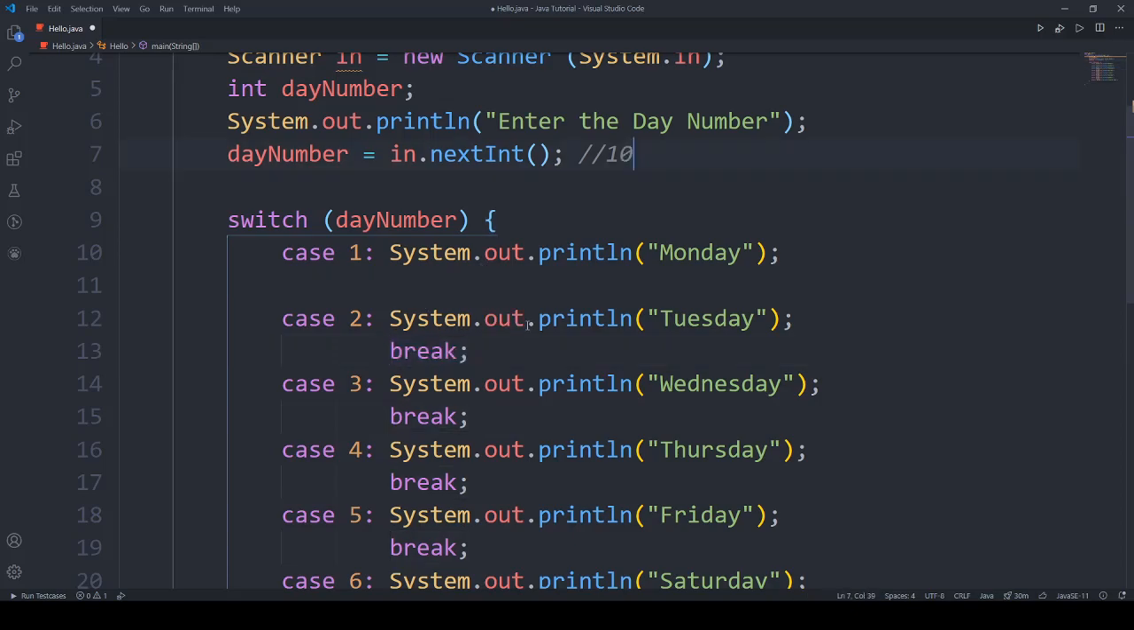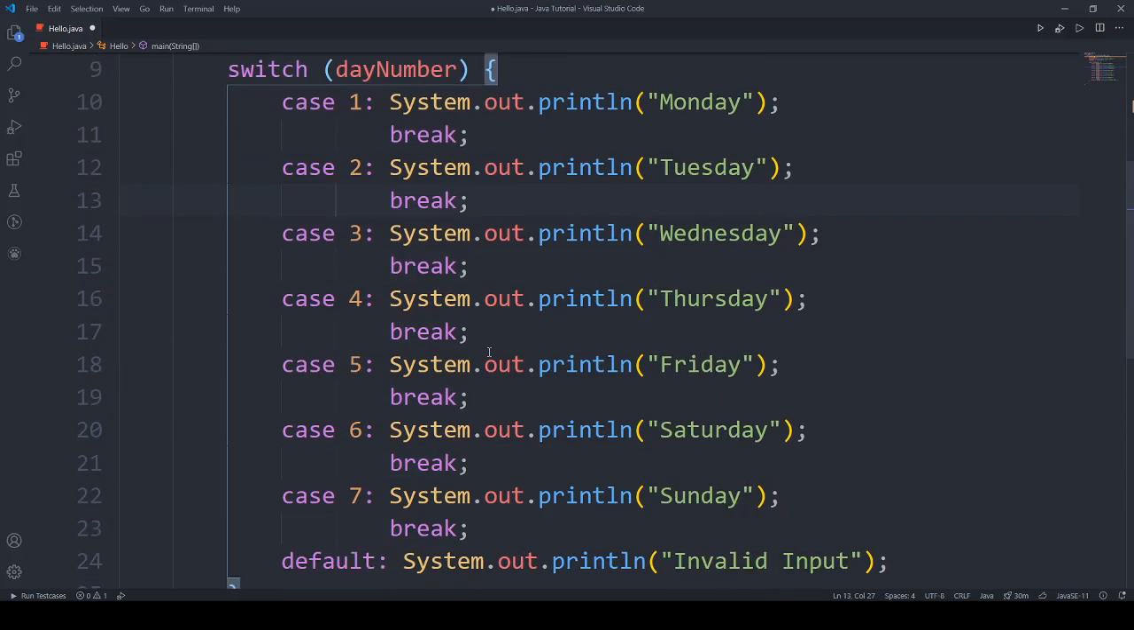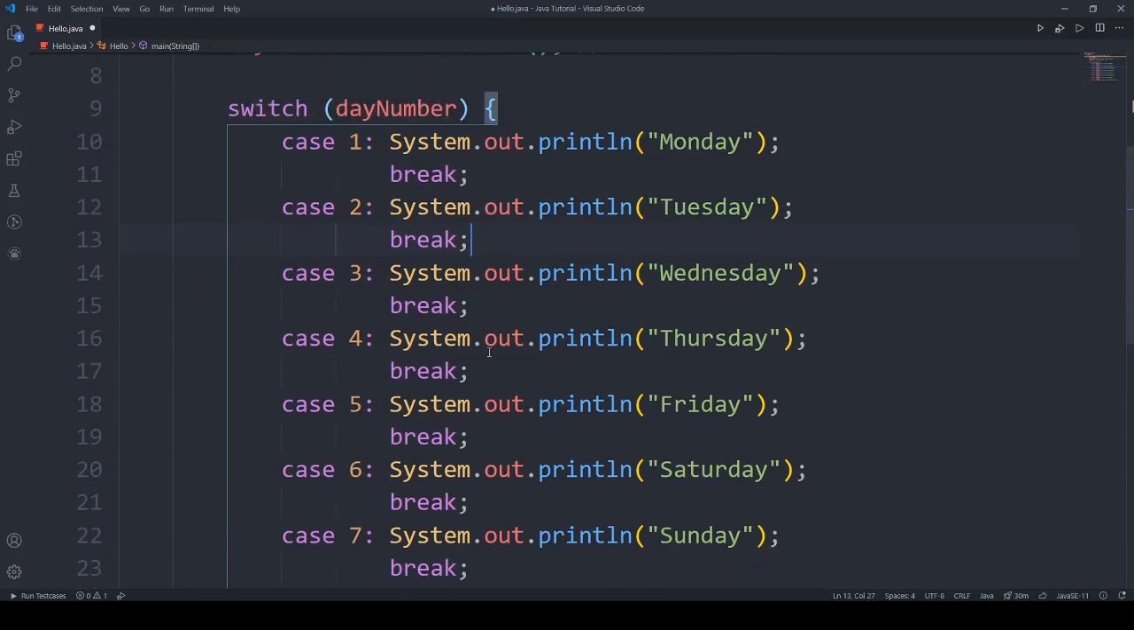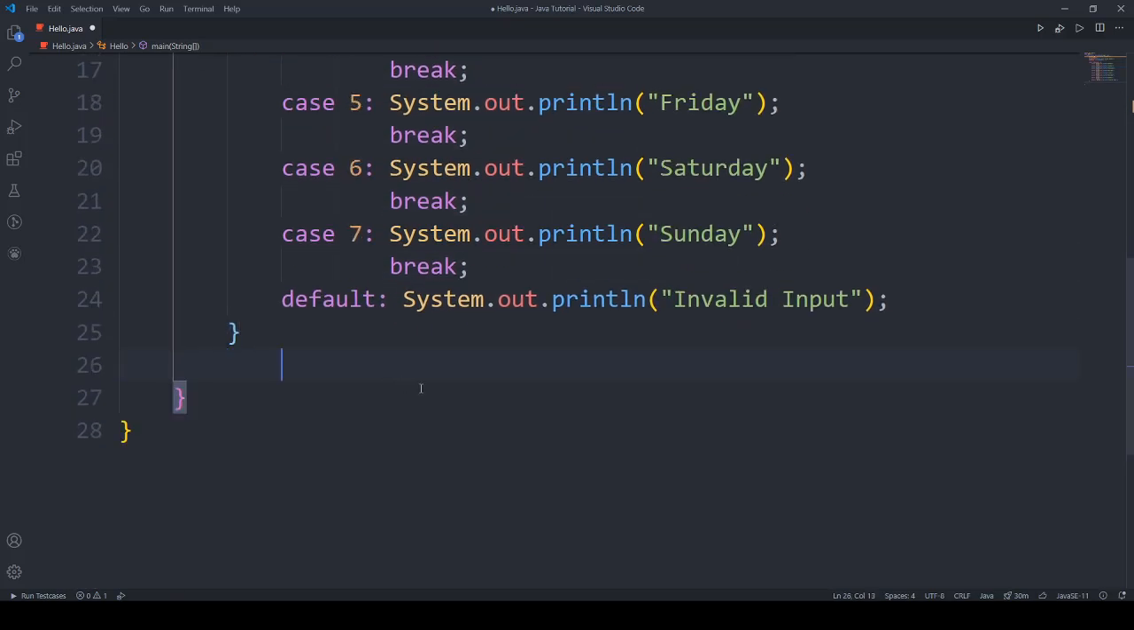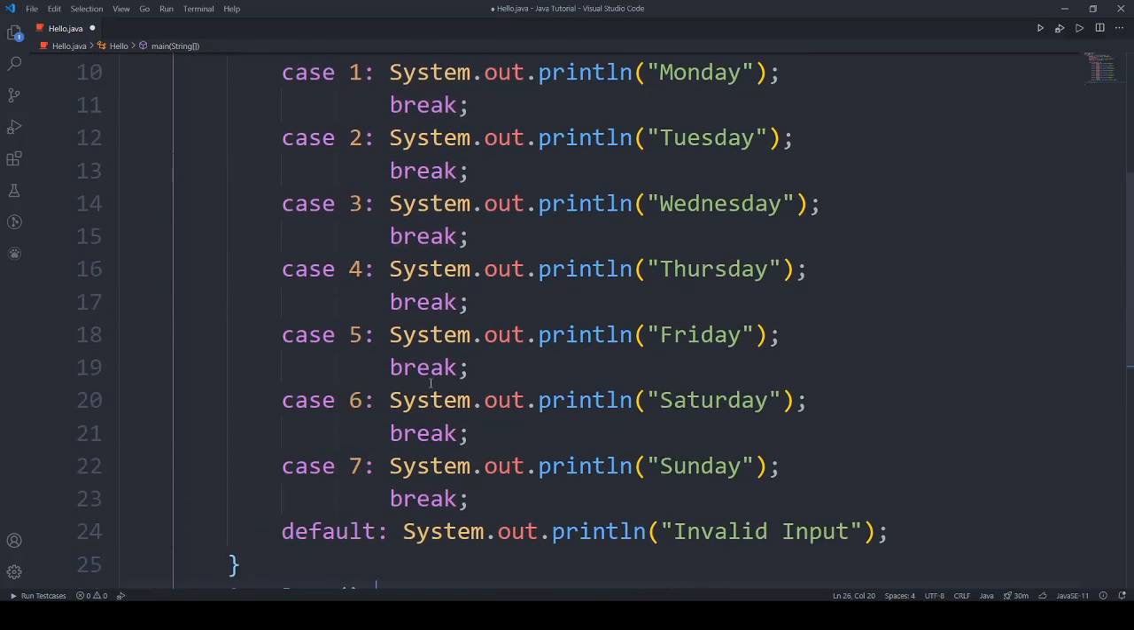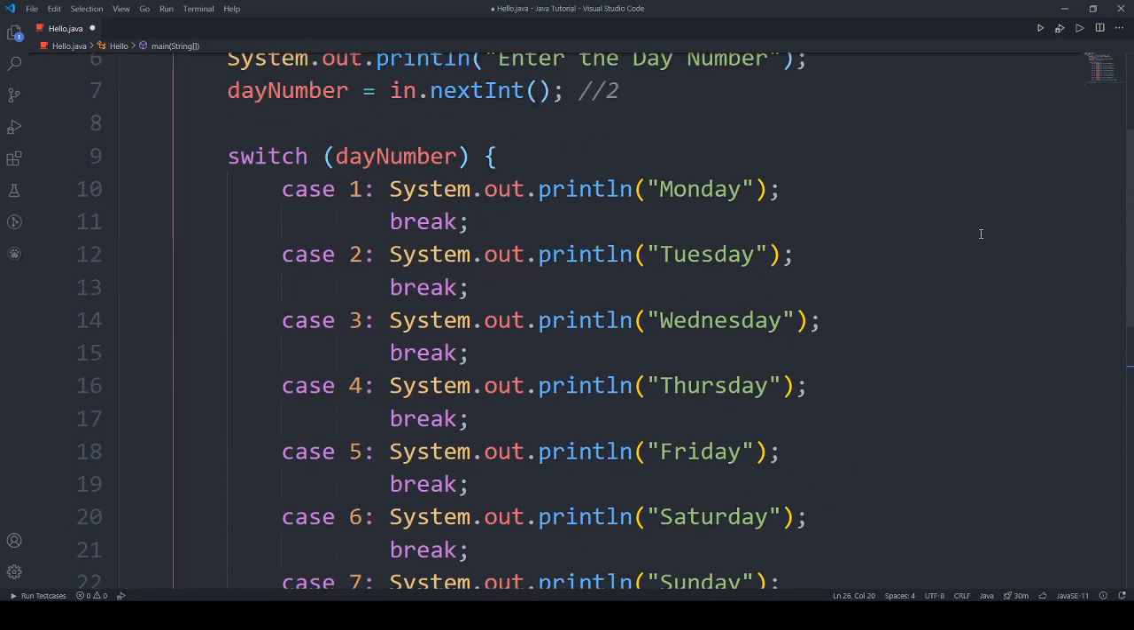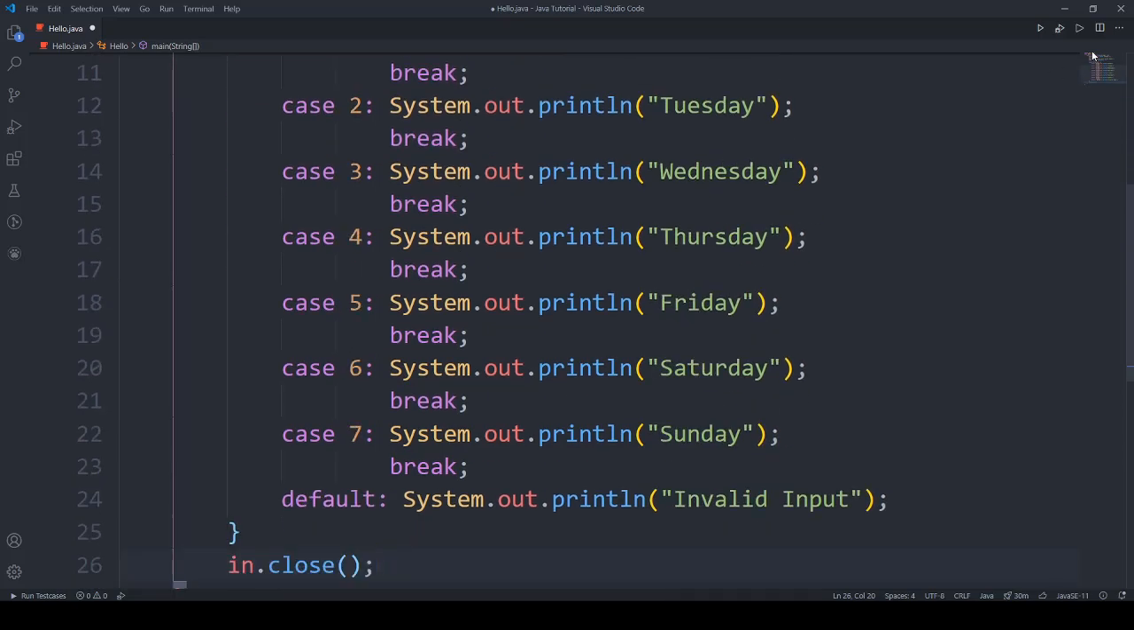That's why we write the break statement, so that if the input is 2, then after printing Tuesday, it will encounter a break statement and the switch case will stop. Okay, so the switch case is over. Let's just write in.close, which is closing our scanner class object, and let's run the program to see if it works or not.